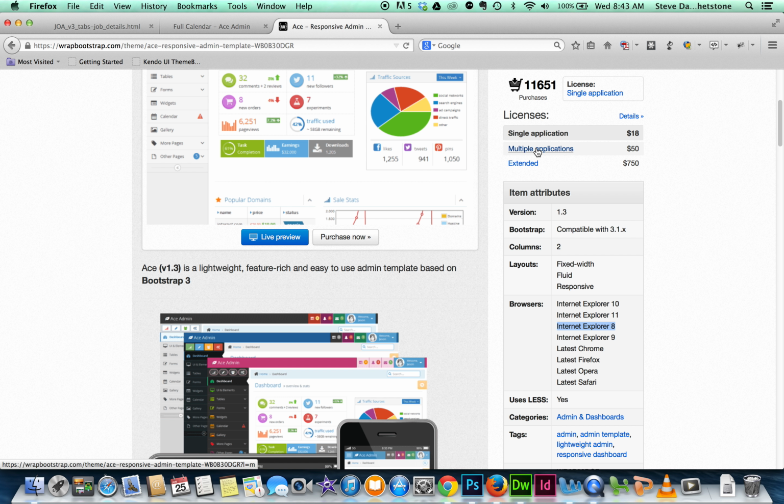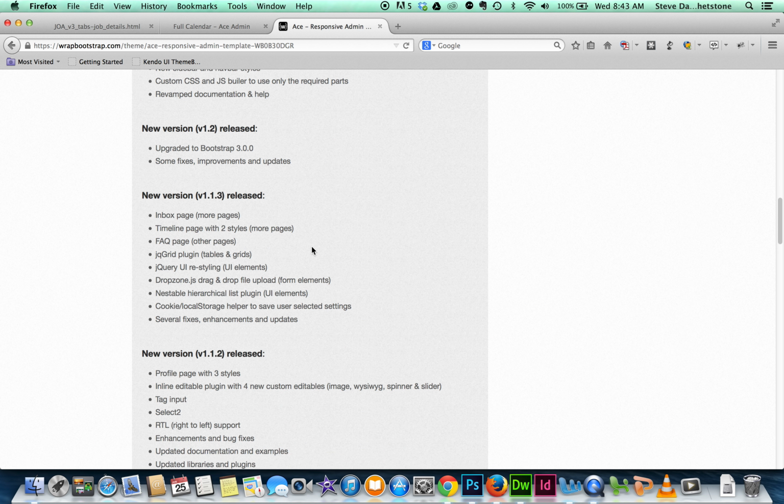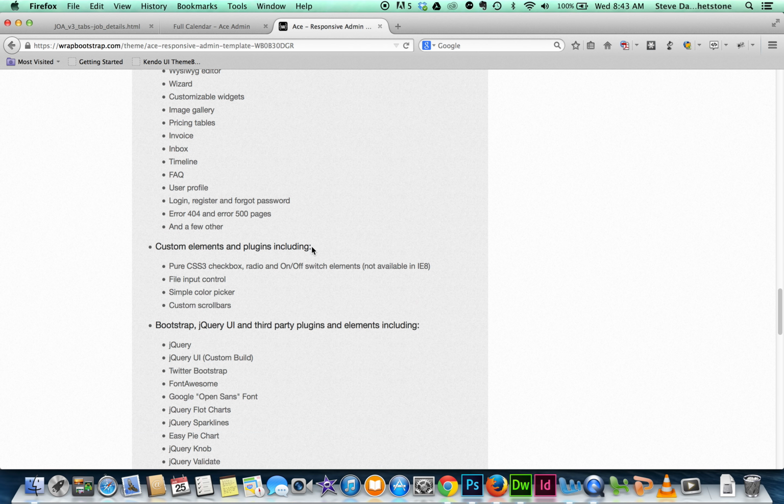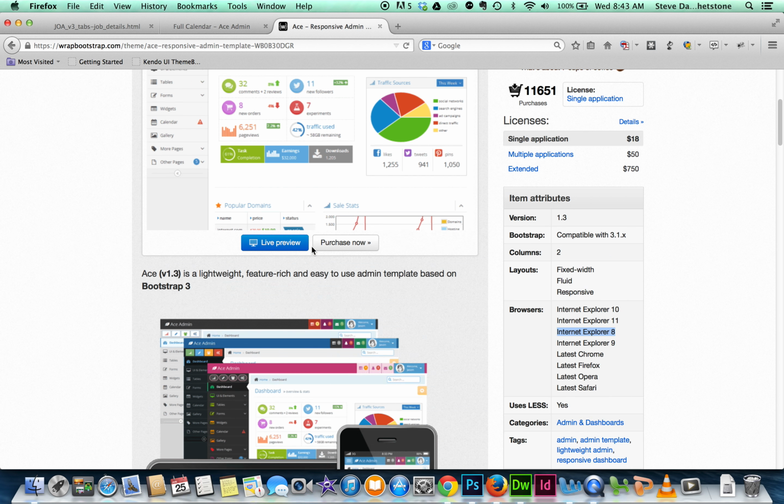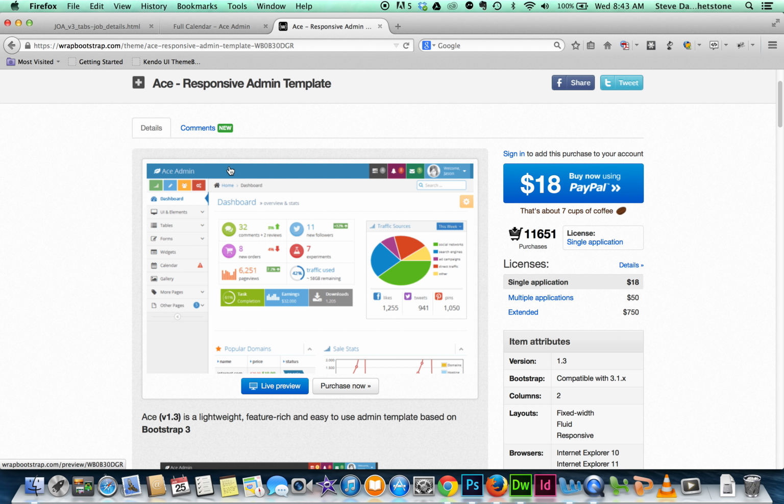For multiple applications, you need to pay $50 for this one. Extended means you own it and you can resell it, really. Expanded means that's yours. But none of the stuff in here is proprietary in any way. He's really just written a lot of CSS, and I don't know if it's a he. It could be a she, actually.